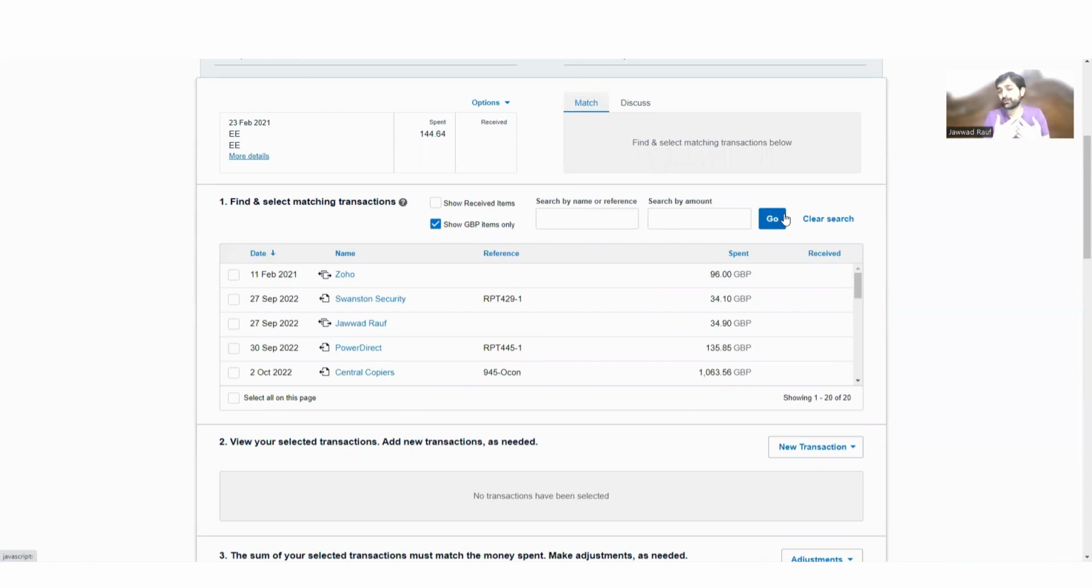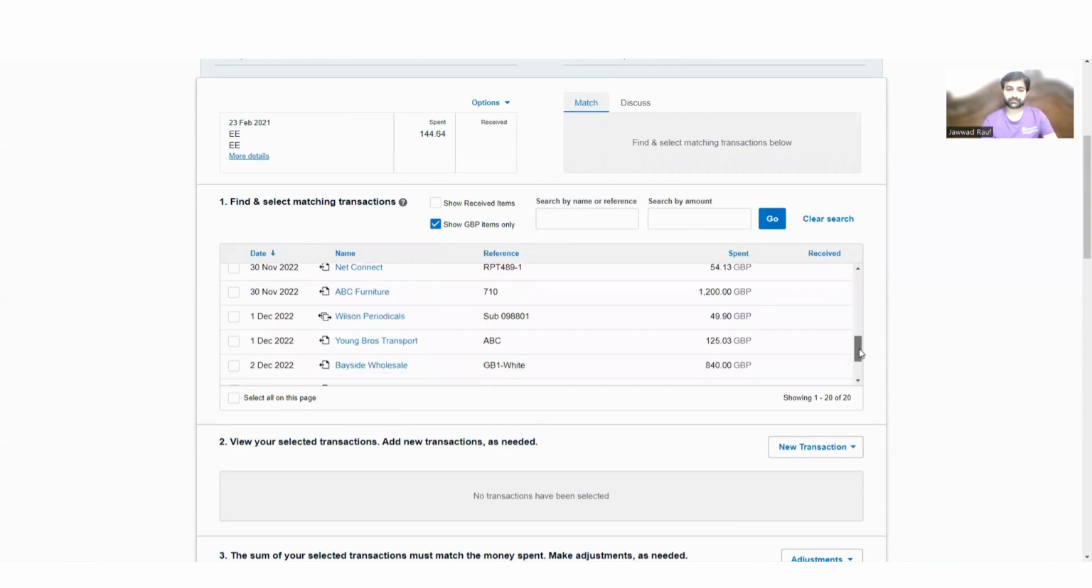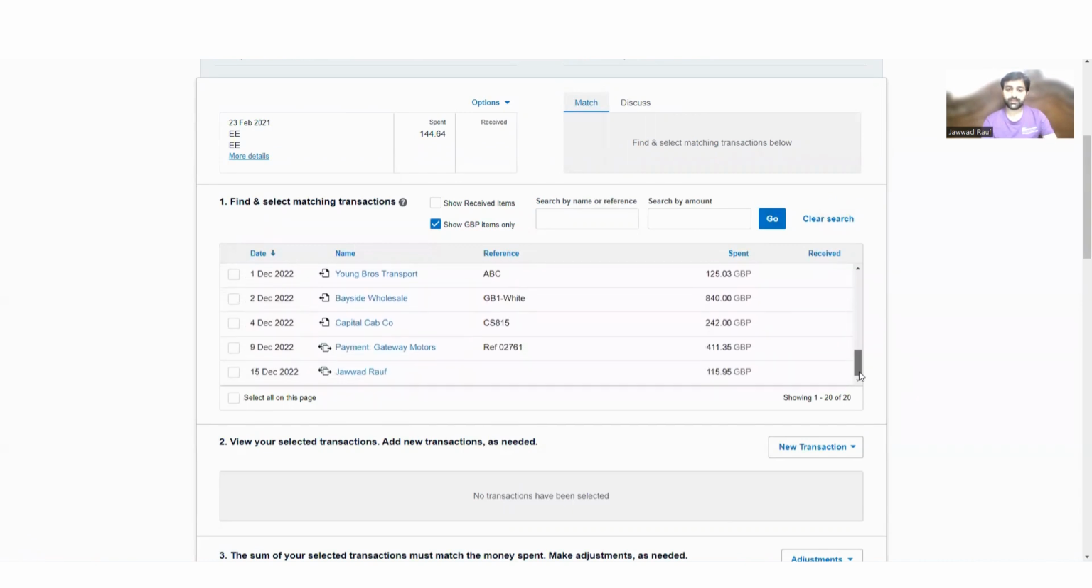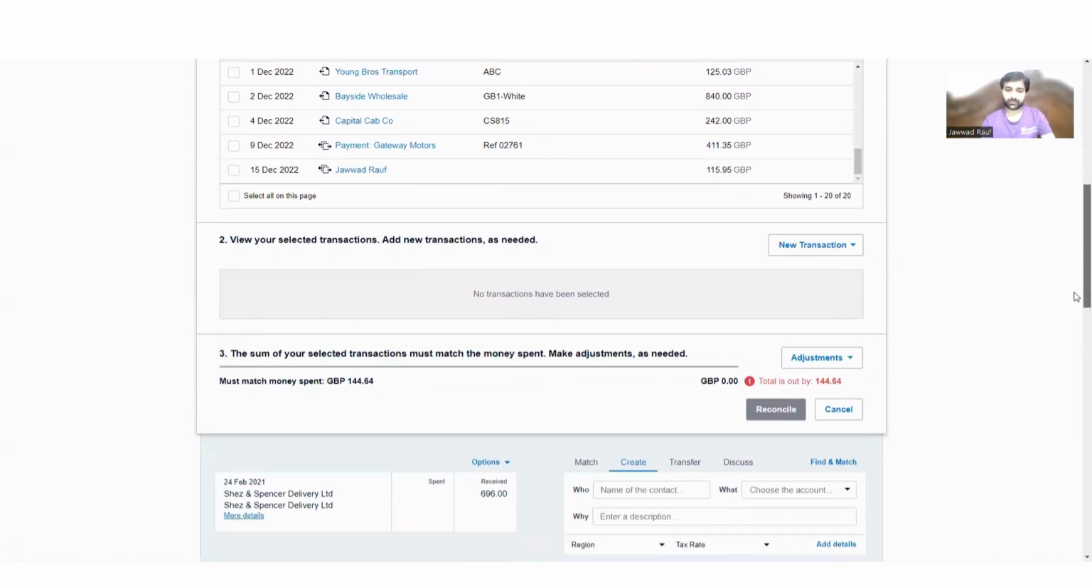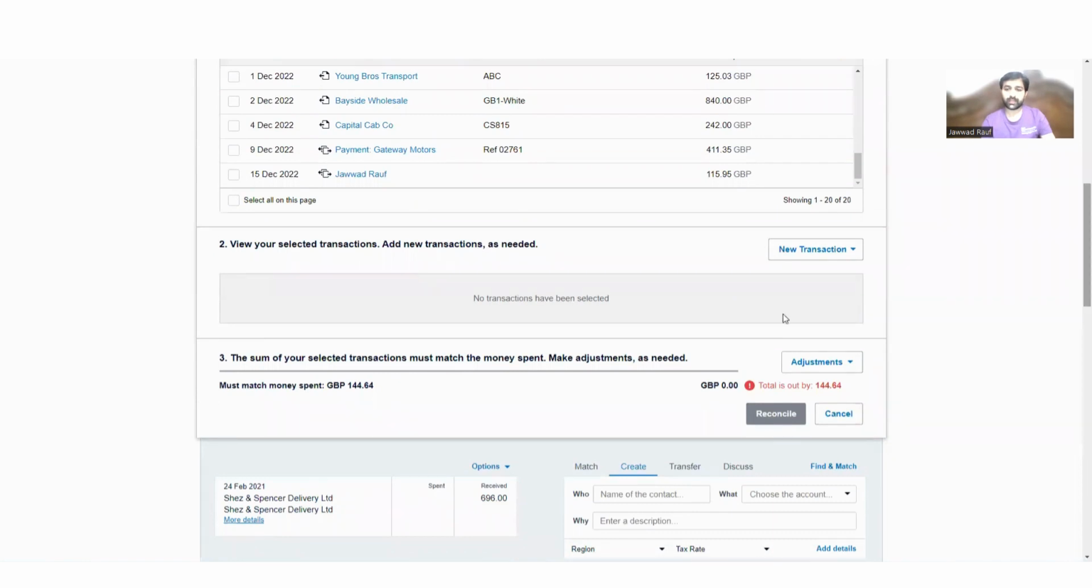Right? If I assume there was a transaction already available in the system, but our accounting software Xero was unable to fetch that particular payment for me, which I have already posted in the system, then I'll try to search it, right? Now, this search could be manual like this, or it could be through a search of name or reference, right? So now, if you see over here, the sum of your selected transactions must match the money spent.